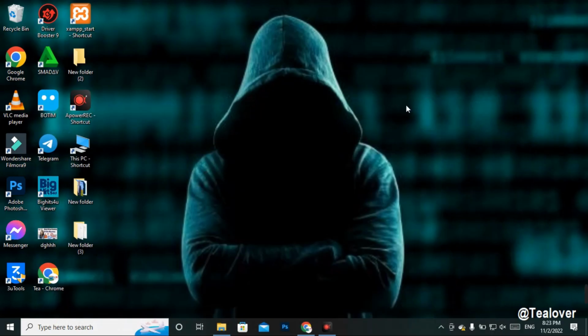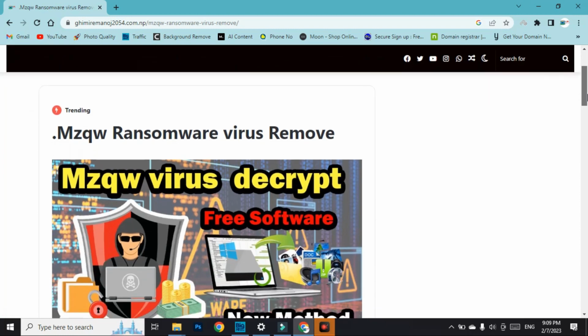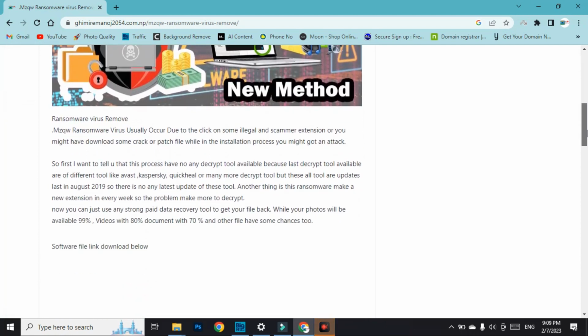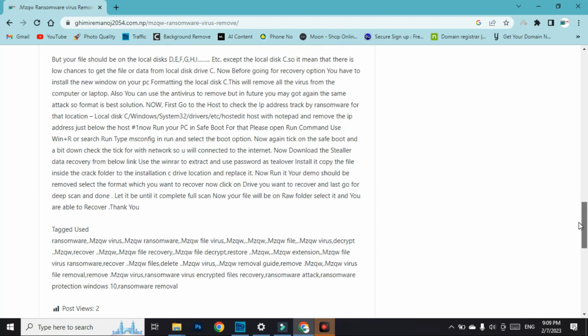First of all, when your PC or laptop gets infected by a virus, then you will find an interface like this. So all your files will be encrypted like this. So you can remove this virus or you can extract the data from this PC also. Here I have written the article for that, so you can check it in my blog. So this is the article.